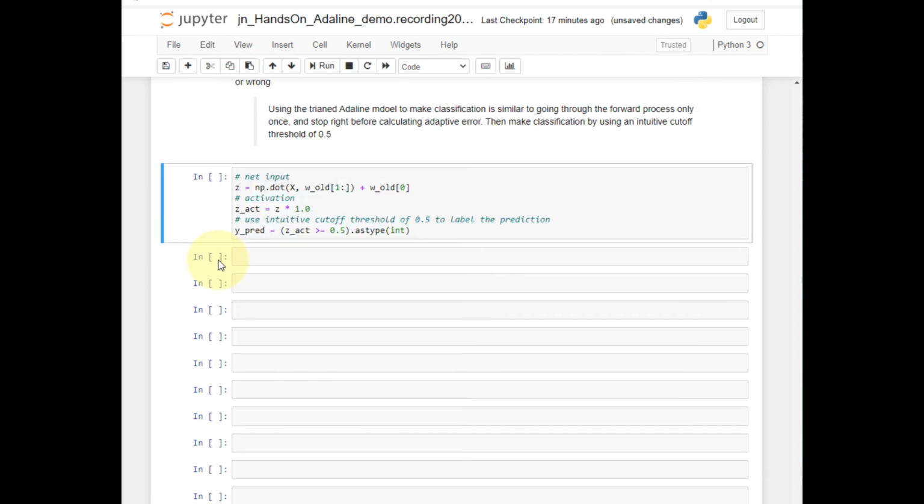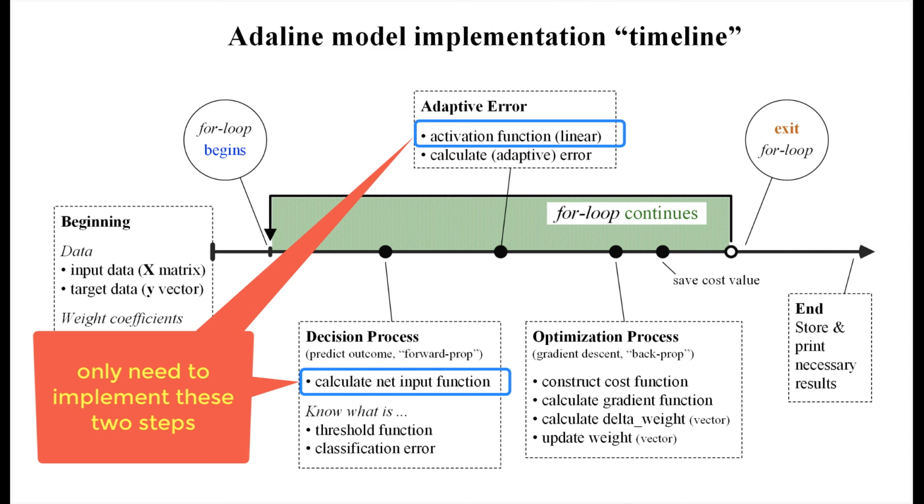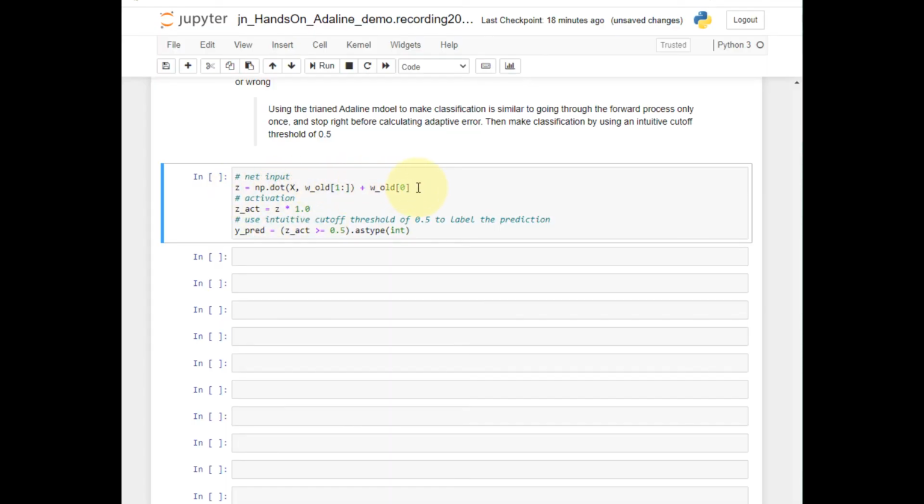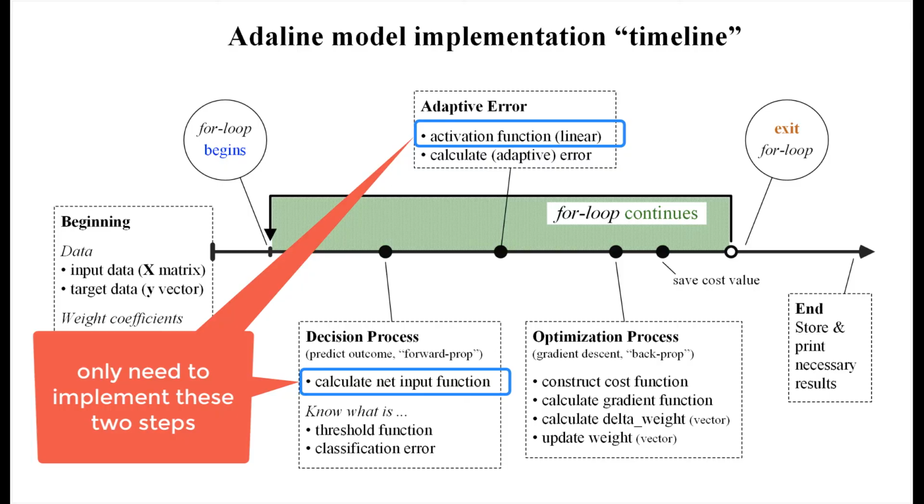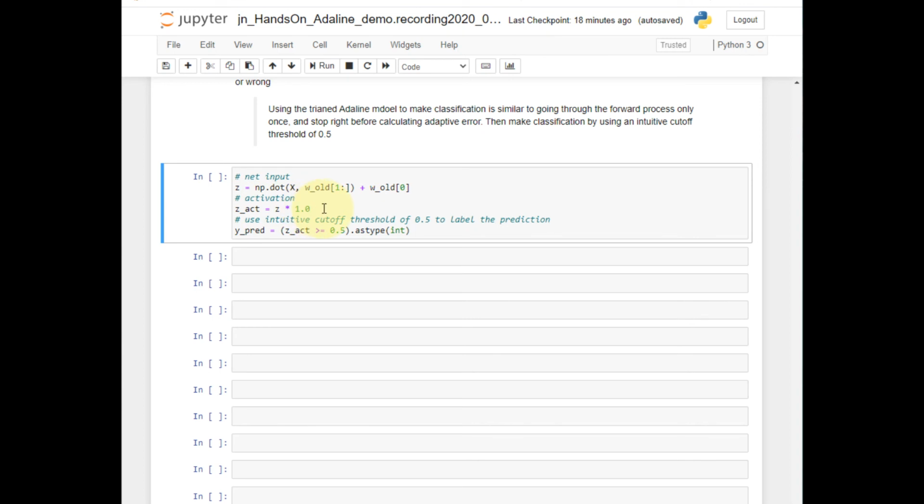So here are the codes. Let me talk about these codes. Basically, making a prediction is similar to doing one run of the forward propagation process of the Adaline model. We will only need to implement the decision process where you calculate the net input. That's the first line here. These codes are the same as the codes in the for loop. And next, you will apply the activation. And with the activated values, you are now ready to make the prediction. You do not have to go forward and calculate the rest, including calculating the error and the optimization process. You do not have to do those.